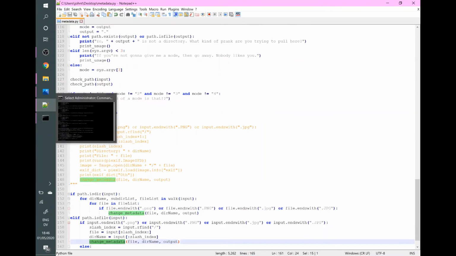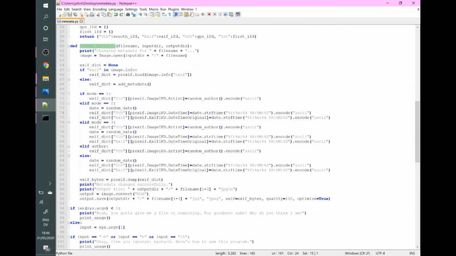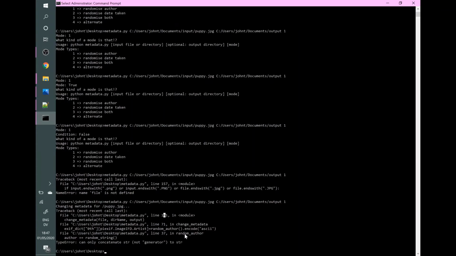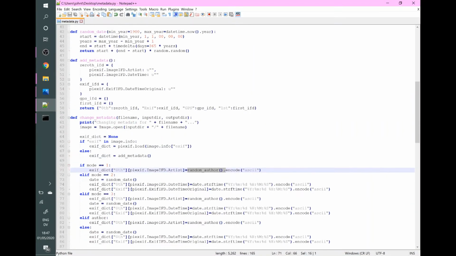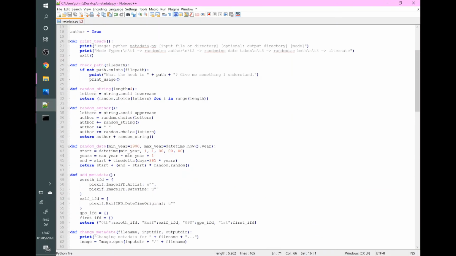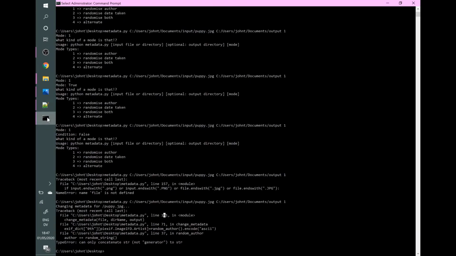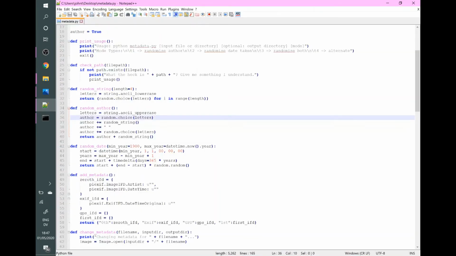And so line 71 should be inside the change metadata function. And if we go to line 71, it is in fact inside the change metadata function, and it's calling random author. And so line 37 should be inside random author, and that's where the actual error is occurring. So it's occurring right here. So now that we've determined that, we see that the problem is can only concatenate string, not generator to string. So not entirely sure whether the problem there is with author or whether the problem is with random string.